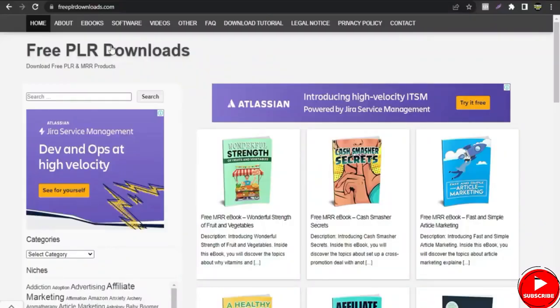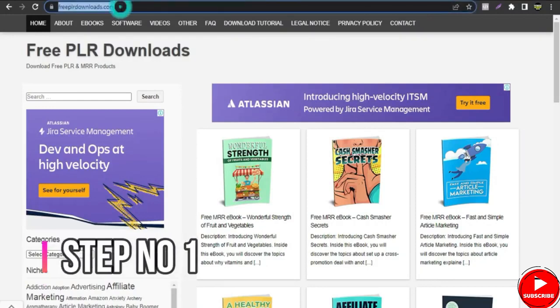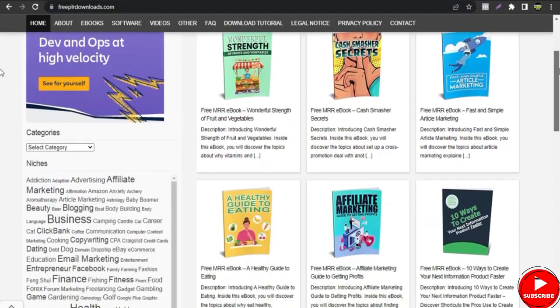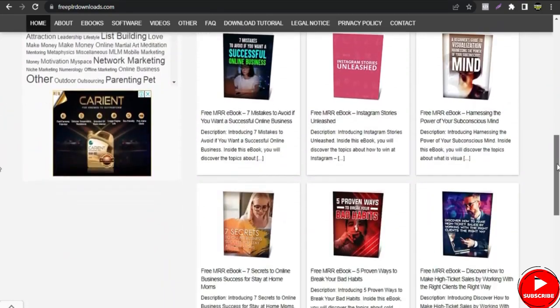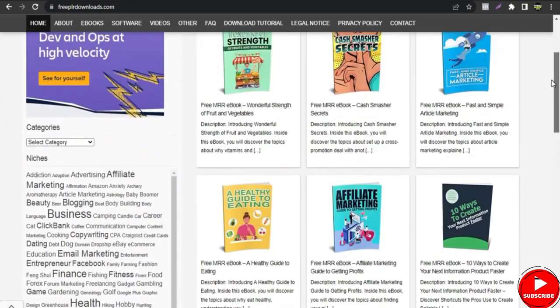So our first step is we simply come to this website. It's called freeplrdownloads.com. You just scroll down and you can find a lot of ebooks on this website, and these are completely free ebooks. You can use these ebooks everywhere without copyright, and there's a variety of niches. In every niche this website has a lot of ebooks, and you just select a specific ebook related to your offer.